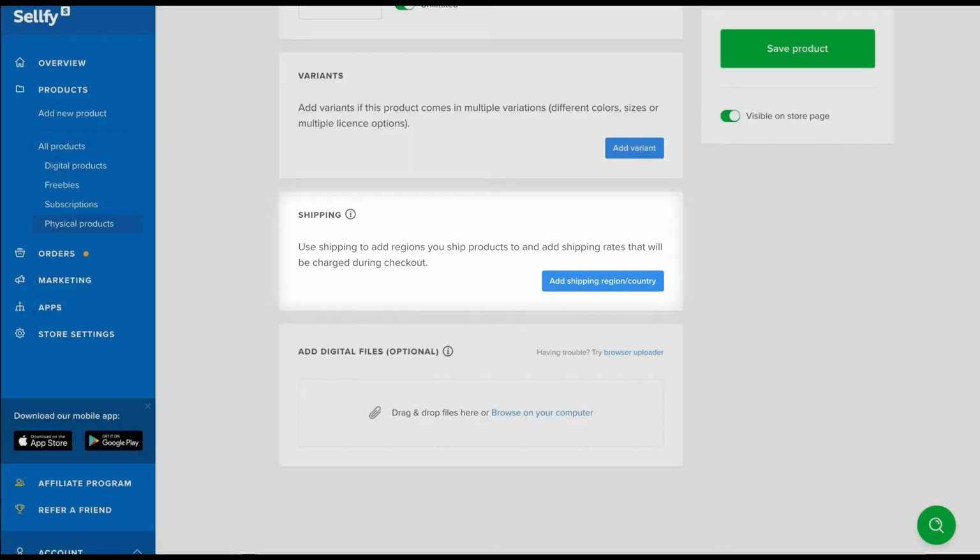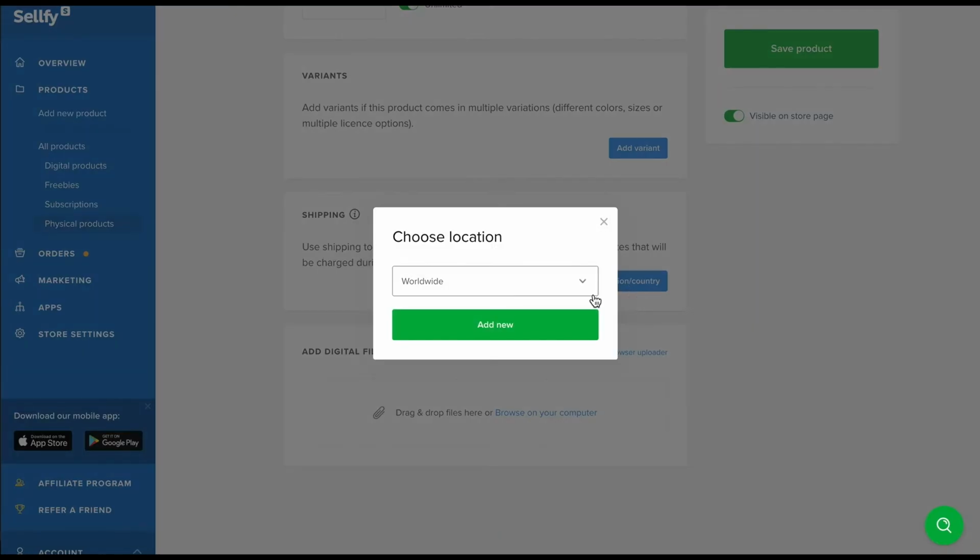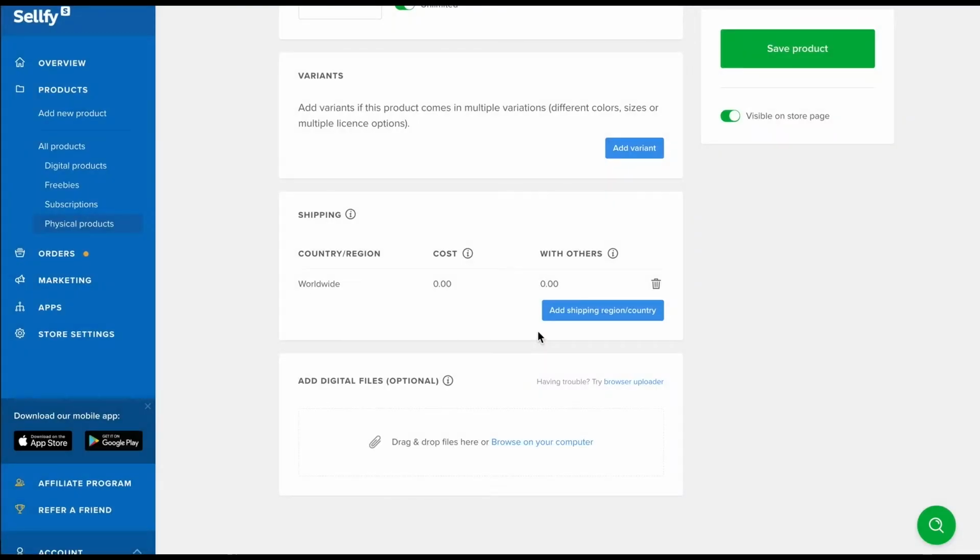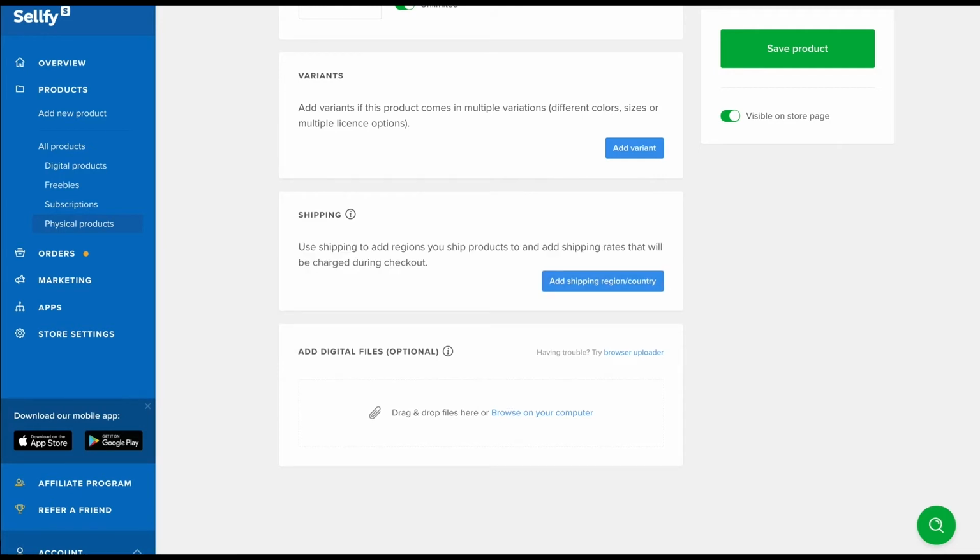If you are charging the same price for shipping, no matter where your customer is located, select Worldwide and enter the price for shipping the item in the cost column. If you enter $15 in the cost column, for example, it means that your customers will be charged $15 to get the item shipped to their address anywhere in the world. To offer combined shipping, add the price for shipping the item when bought together with other items in the With Others column. We'll dive deeper into the combined shipping option later in this video.